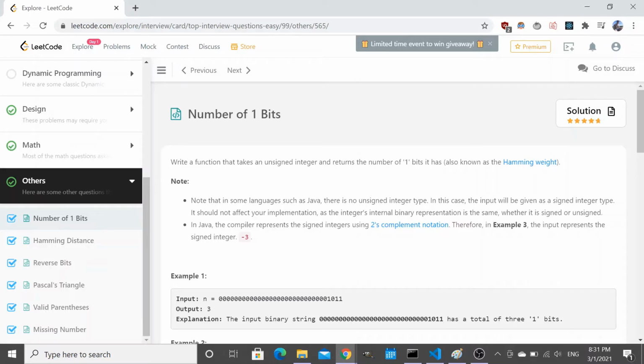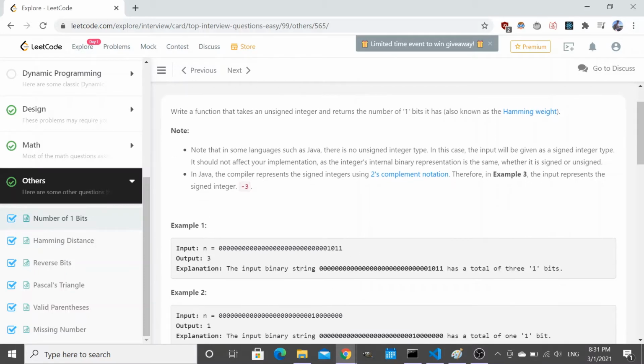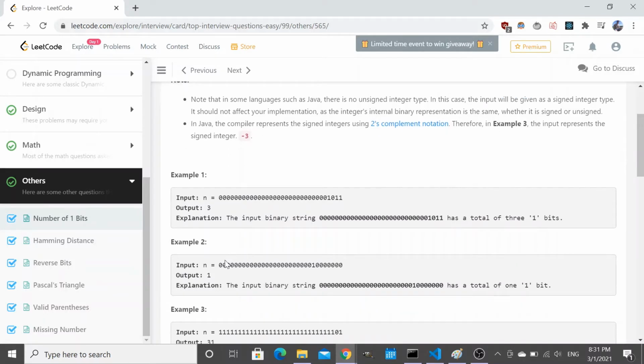So as we can see in this example, we have an integer, and in binary it is represented like so. There are 3 bits where there's a 1, so we'd output 3. And the same goes here. There's only 1 bit in this binary representation that is a 1, so we'd output 1.